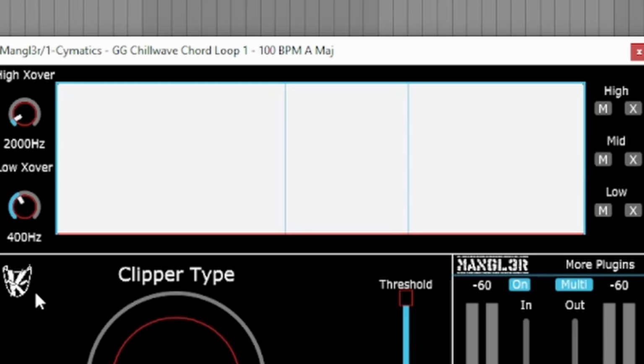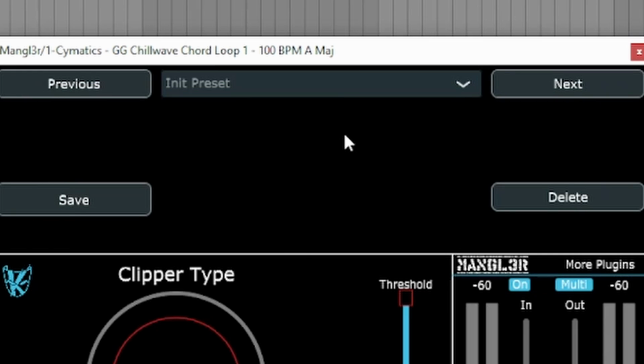Finally, if you click on the logo, you'll have access to a preset manager. And here you can go to the previous or next if you have anything in here. When you hit save, the pop-up will show with all of the buttons in their current state, and you can load that in whenever you want, and you can delete them whenever you want.